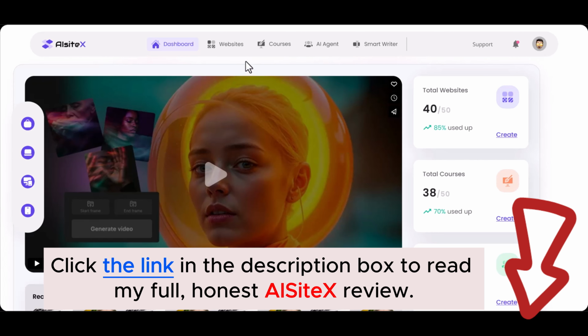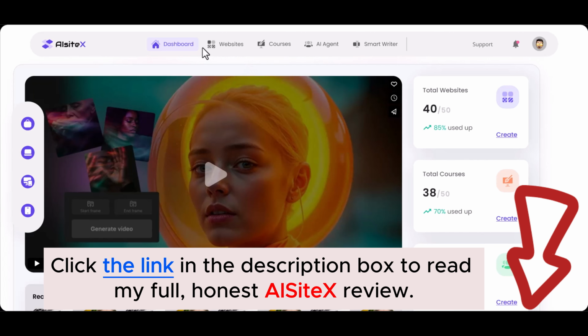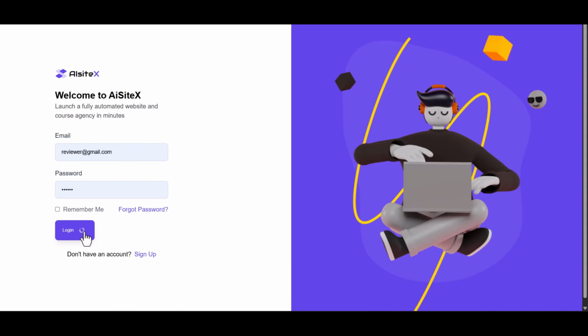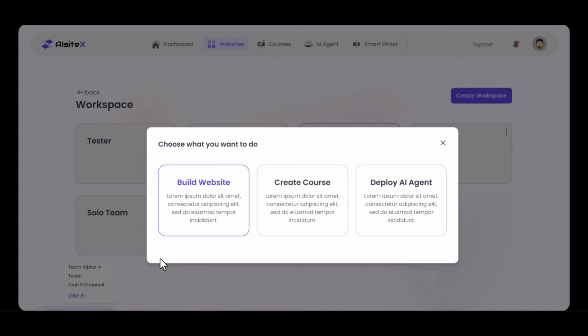In this quick demo, we'll show you how you can effortlessly create stunning websites, courses, and deploy DIY AI agents in any niche on complete autopilot. First, log into your AISiteX dashboard. From here, you can choose what you want to do. Build a website, create a course, or deploy an AI agent.